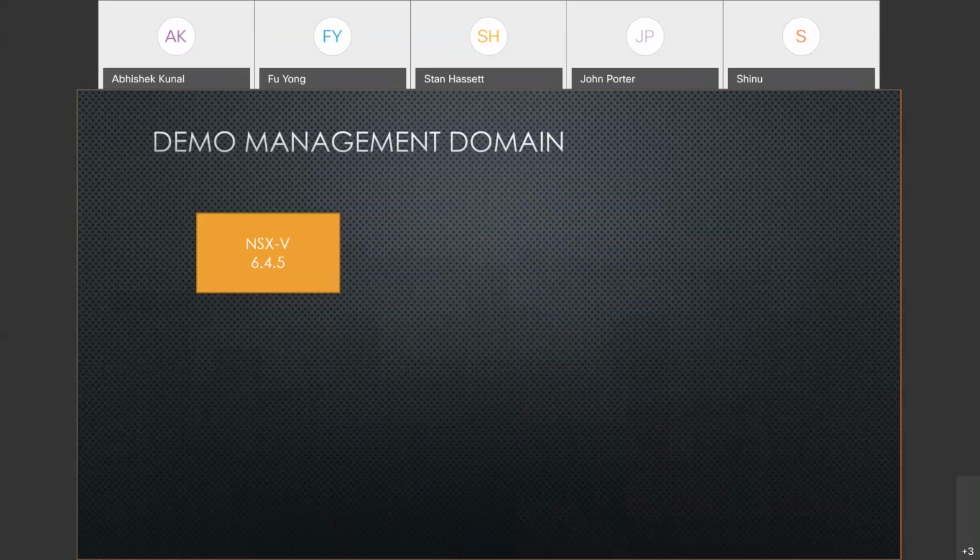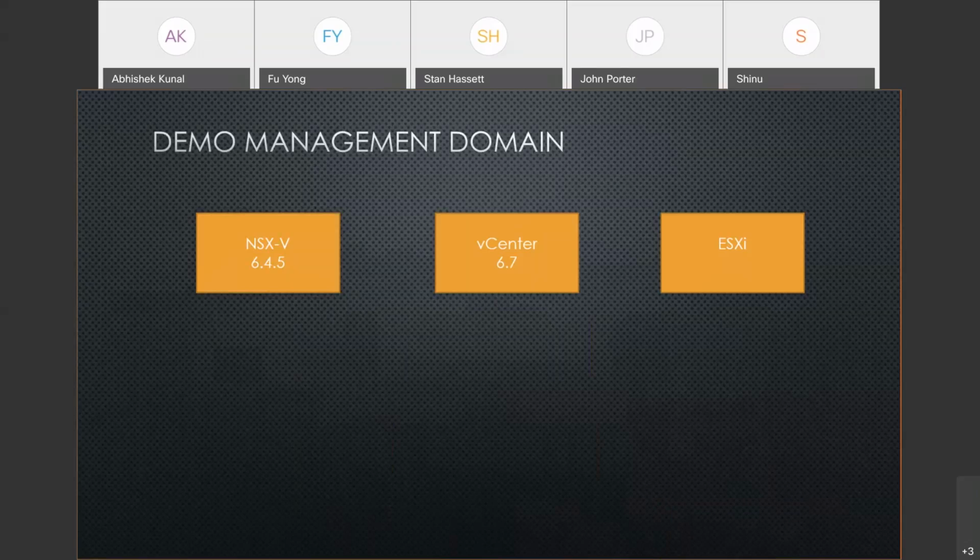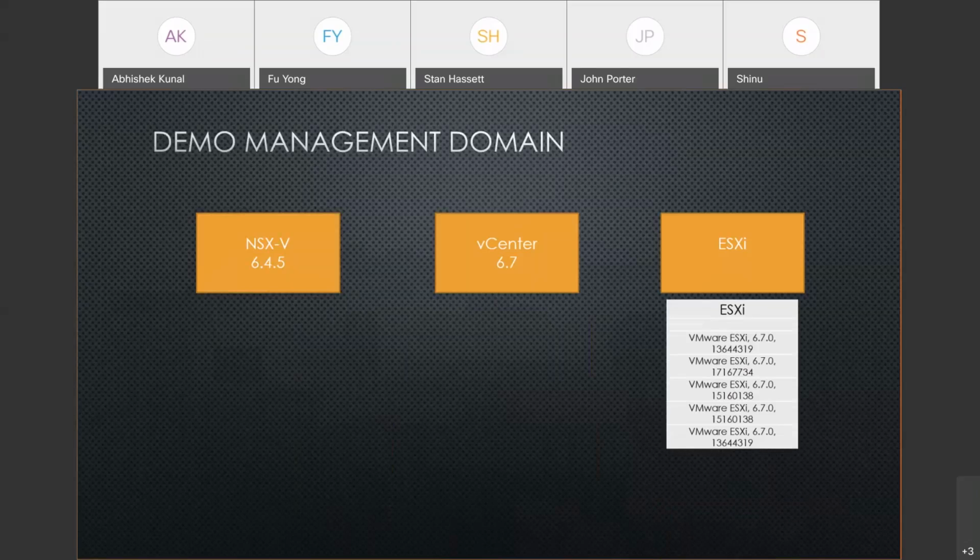So in today's session, we will try to see how we will be doing the migration of management domains. In the current version, we have 6.4.5, that is the NSX-V version. From a vCenter point of view, we have 6.7. And at the ESXi level, we have a mix of different versions installed in our environment. So I've taken a sample of it from the HRC side. In KCM, moreover, we will find the same set of versions.